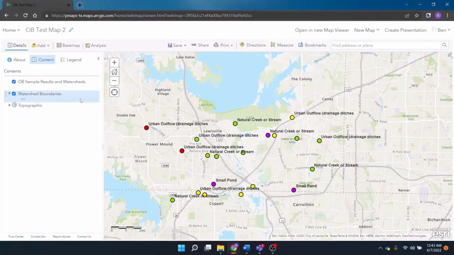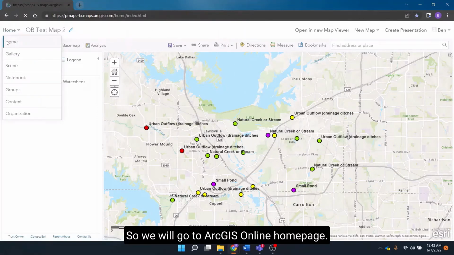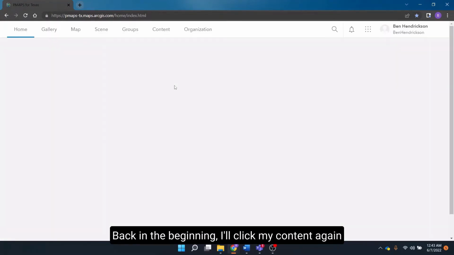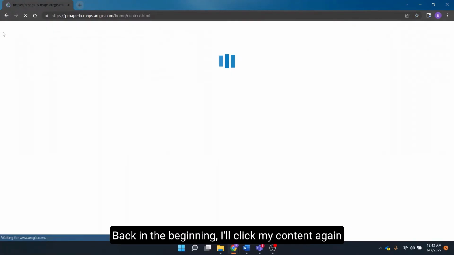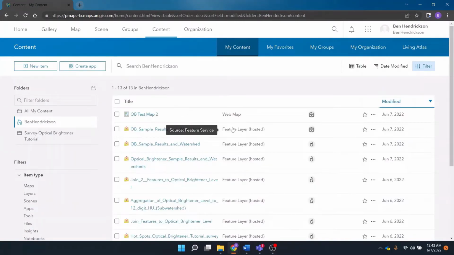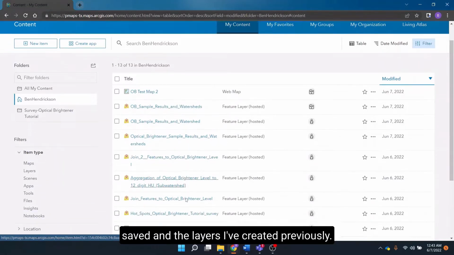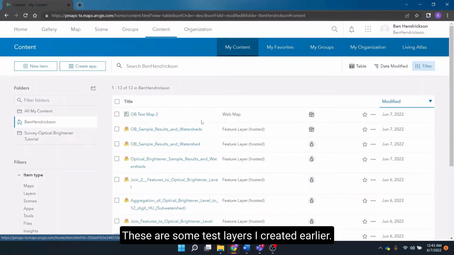Now I'll show you how to go back and actually obtain that data from ArcGIS Online. So we will go to ArcGIS Online's homepage, back to the beginning. I'll click my content again. And I should have both the map I just saved and the layers I've created previously. These are some test layers I created earlier.